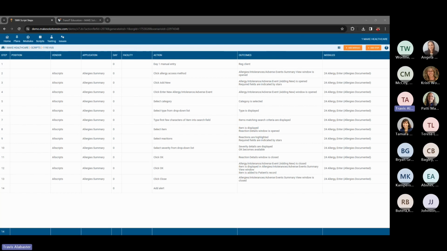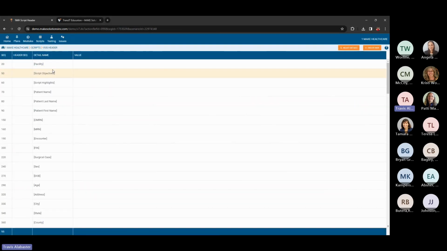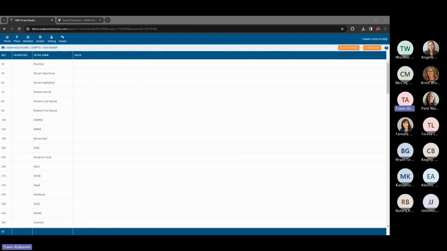And then some of the fixes that we had were in relation to the header details on script. So we're right here. We did have an issue where the value that was in here was showing in the detailed name. That's being fixed as well. Adding a step to a module, I can't recreate, but there was an issue during the week.